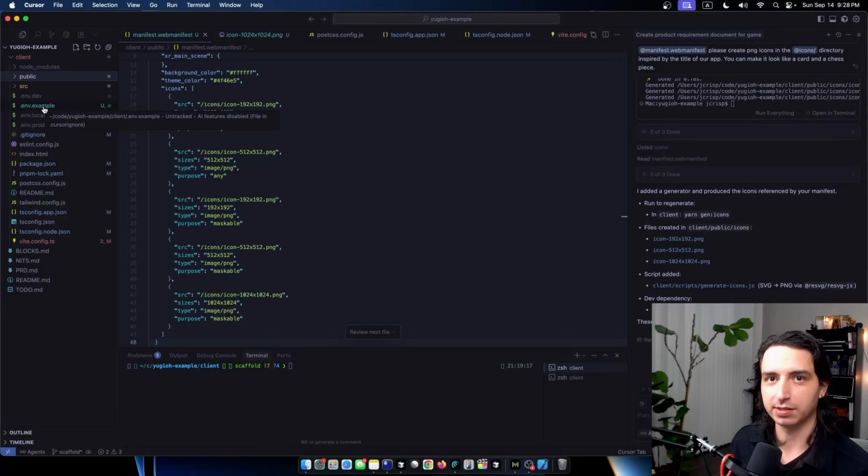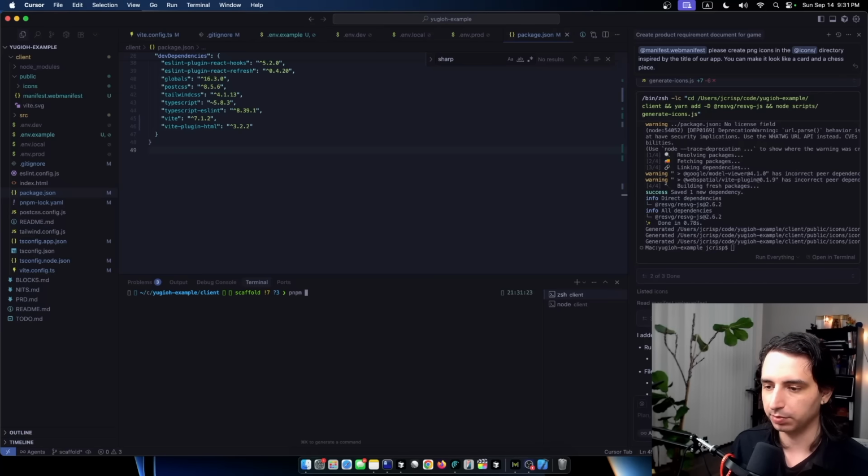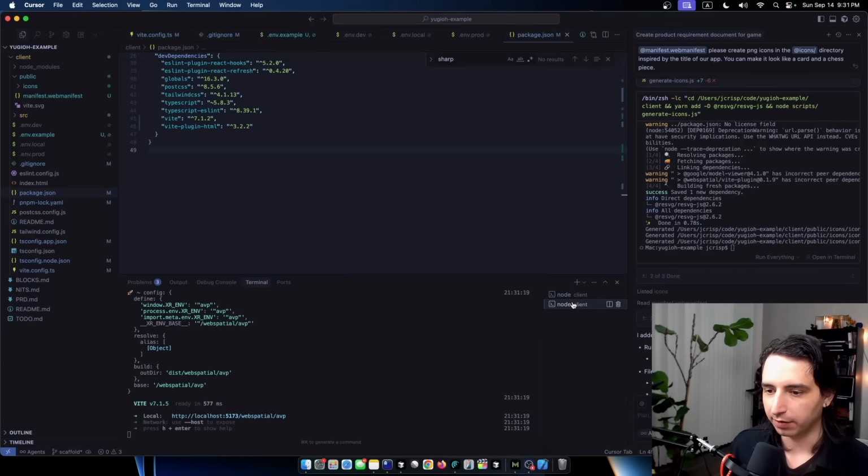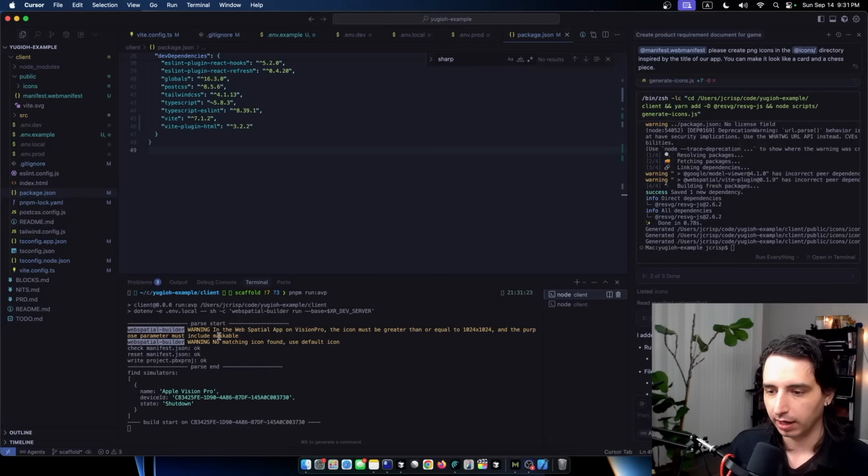Running WebSpatial in the simulator. I'm going to do npm run avp. Okay, so now we just did what we were doing earlier. We have our web server running. And I just went ahead and ran the WebSpatial builder. So now what it's going to do is go ahead and launch the actual Apple Vision Pro simulator. And we should see our app appear in a spatial capacity.